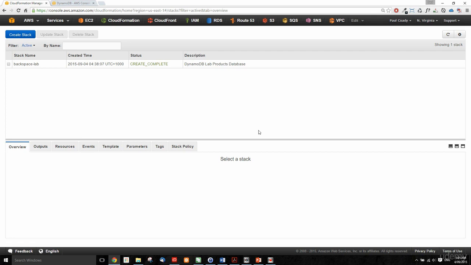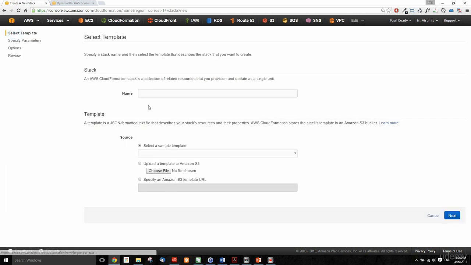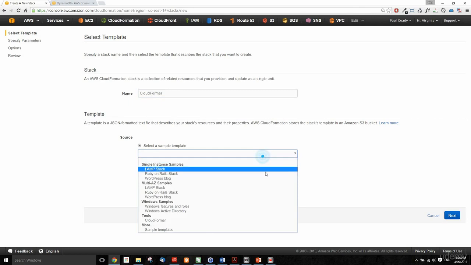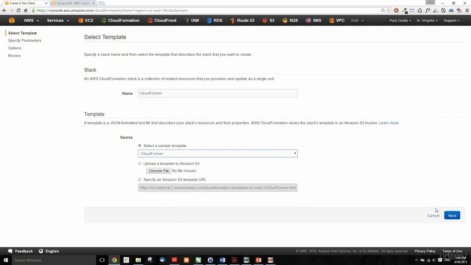So then we can use that CloudFormation template to create a snapshot of all of our Amazon Web Services resources that we want. That could be a VPC configuration, it could be an EC2 instance, it could be anything. First thing we'll do is create a stack, and we'll just call this CloudFormer, and we're going to select one of the sample templates. So there will be a CloudFormer template, down here under Tools, CloudFormer, and we click on Next.